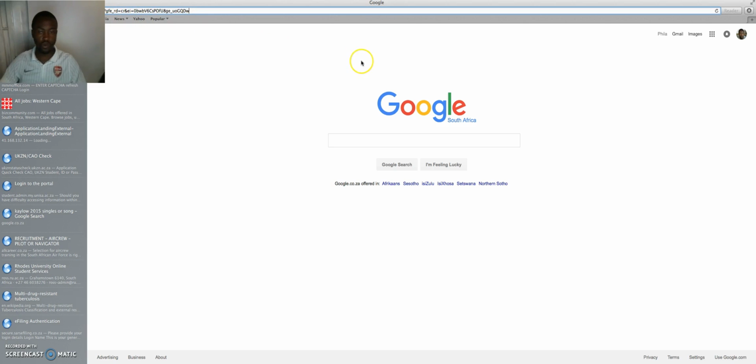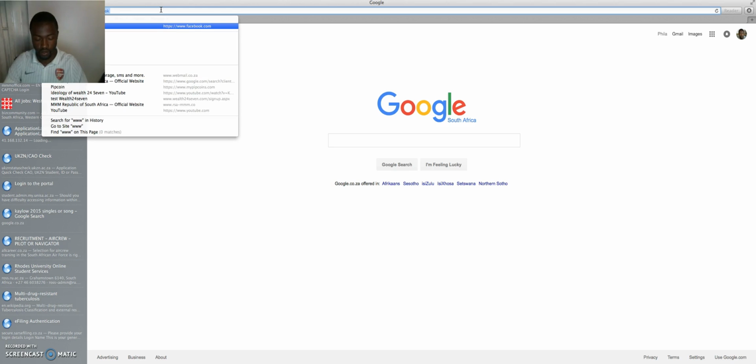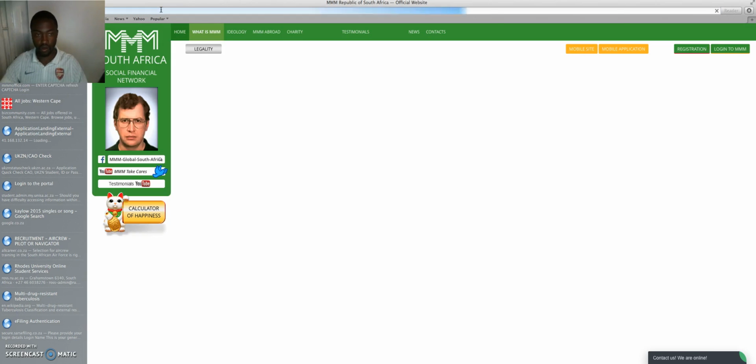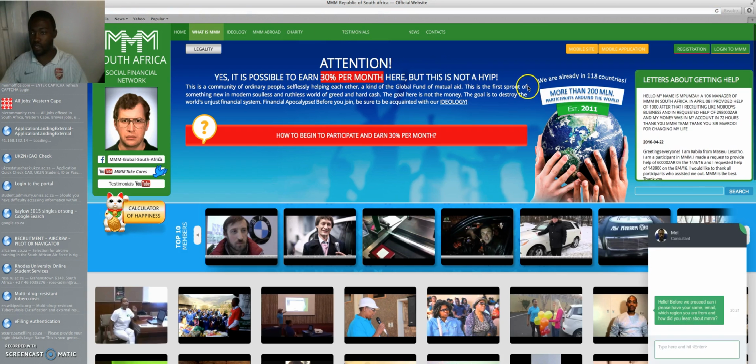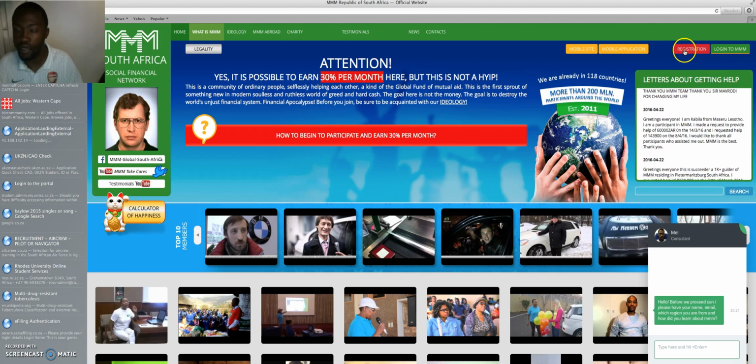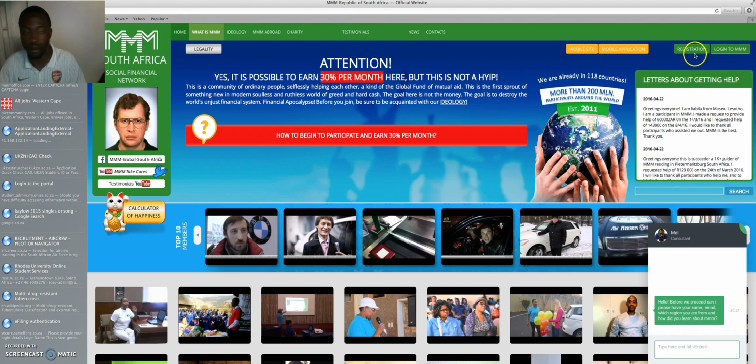Today I'm going to be showing you how to register someone on Triple M. Firstly, you go to your search engine, and then on the address bar you type in www.rsa-triple-m.co. Once you are on this page, you will notice that on the top right of the page there's a registration bar.